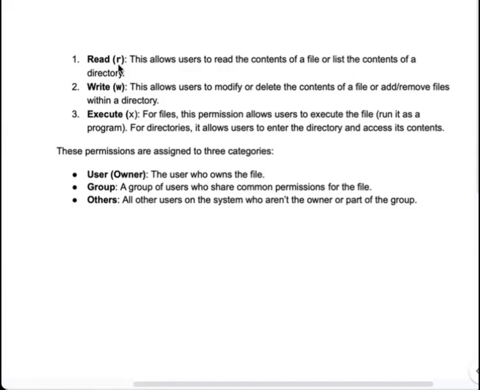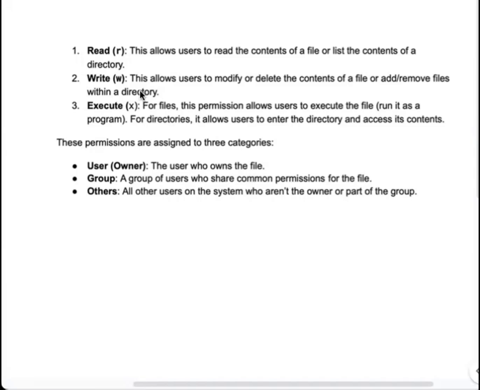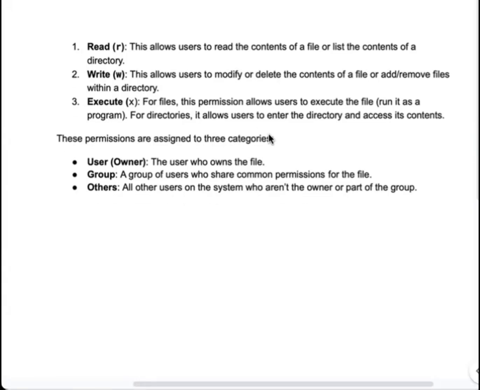There is the read permission. This allows users to read the contents of a file or list the contents of a directory. The write permission. This allows users to modify or delete contents of a file and or remove files within the directory. The execute permission. This is for executable files, i.e. programs or scripts that you may want to run. And for directories, it allows users to enter into the directory and access its contents.